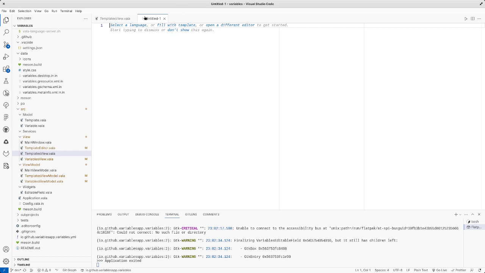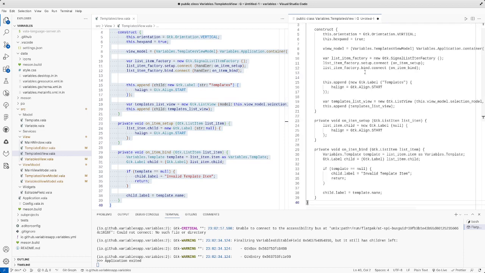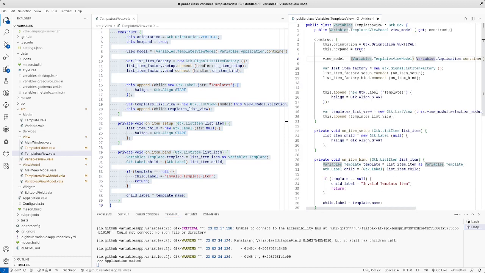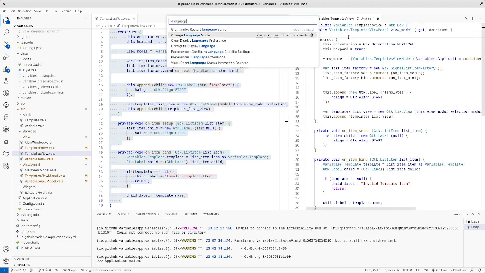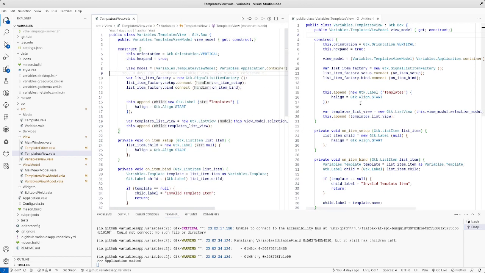Create new. There we go. Copy, paste. It detects C#. Of course. Oh, GTK box. Yeah, same thing basically, except from widget.